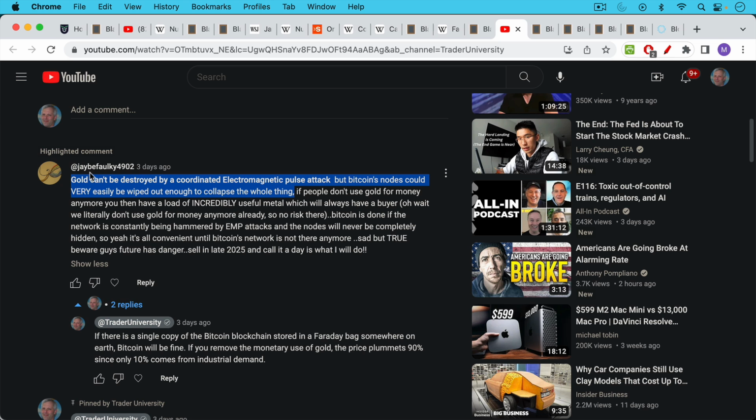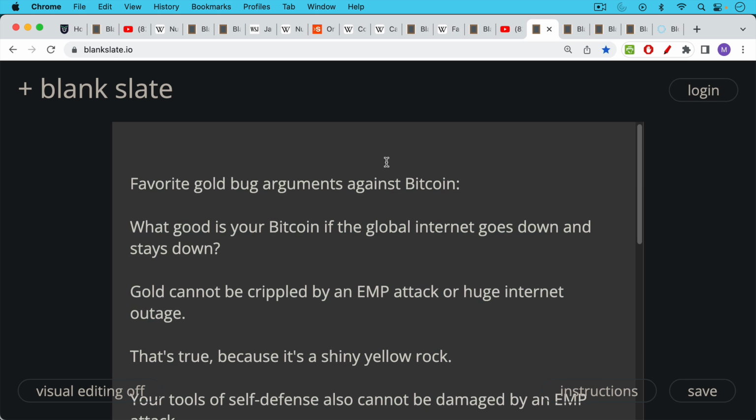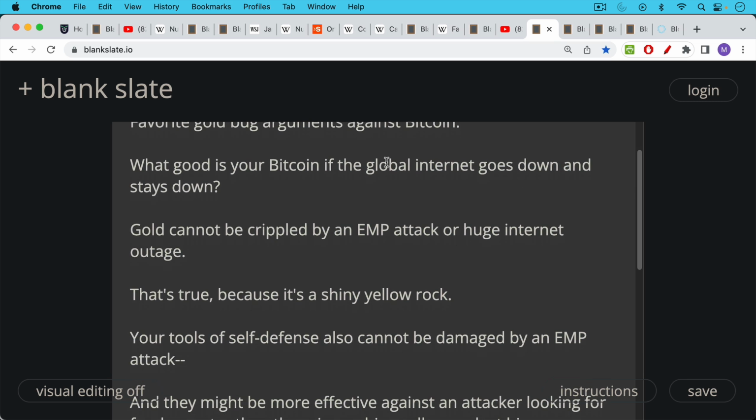Here's one from JB Falky 4902: Gold can't be destroyed by a coordinated EMP attack, but Bitcoin's nodes could be very easily wiped out, enough to collapse the whole thing. So this is a common gold bug argument against Bitcoin. What good is your Bitcoin if the global internet goes down and stays down? Gold, by contrast, physical gold, not paper gold, cannot be crippled by an EMP attack or a huge internet outage.